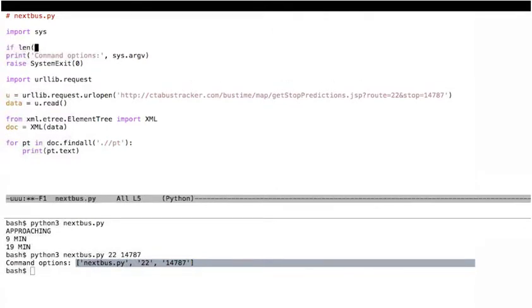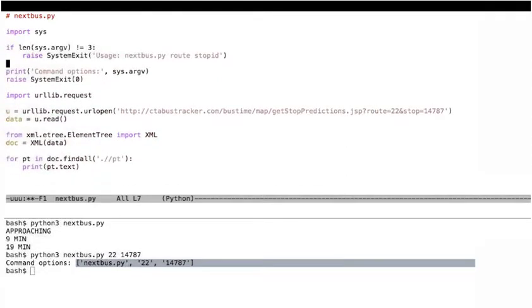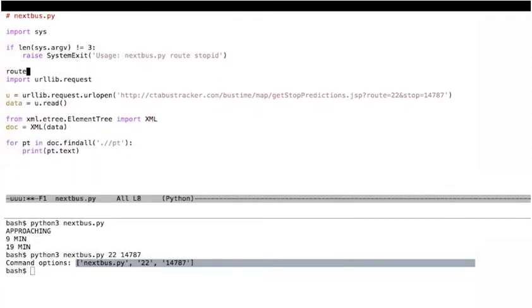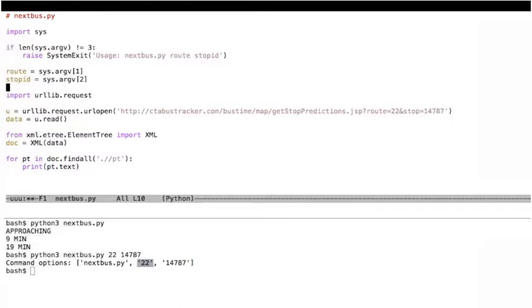I'm going to put a little check in here that just checks to see whether the number of command line arguments is not equal to 3. And if it's not, I'll print a little usage message to the user saying, hey, you have to use nextbus, and then give it a route number and a stop ID. And then if it does look okay, what I'm going to do is pull out information from the arguments. So it turns out the route number is the first argument. The 0 argument is the name of the program. So 1 is 22, and then I'll get the stop ID out of argument 2.